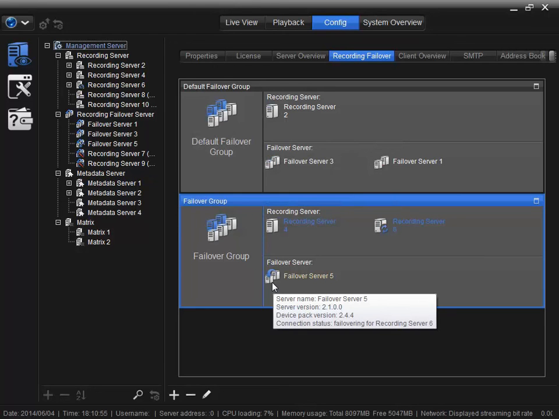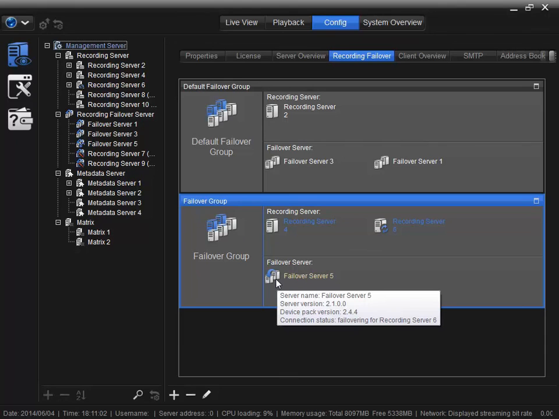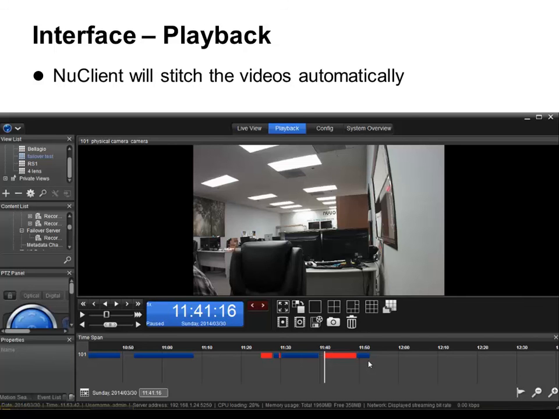Notice that the icon status of the recording Failover server has changed, and that the connection status indicates Failover is active for the recording server. Now, all the settings are complete. On the Live View and Playback tab, New Client will stitch the video automatically.